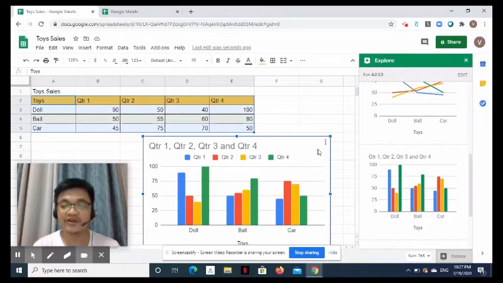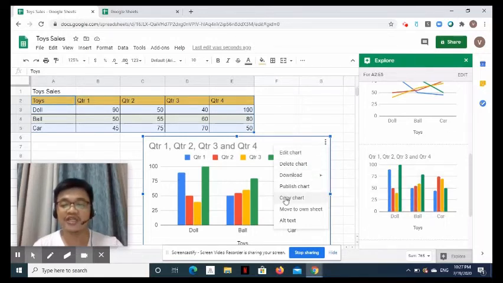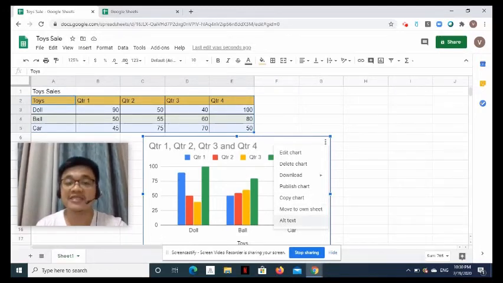Notice that at the upper right corner, there is a 3-dot symbol. This shows more options, which are Edit Chart, Delete Chart, Download, Publish Chart, Copy Chart, Move to Own Sheet, and Alt Text. Alt text means alternative text. So when the chart doesn't load, maybe because of slow internet connection, what you will see is the alternative text.